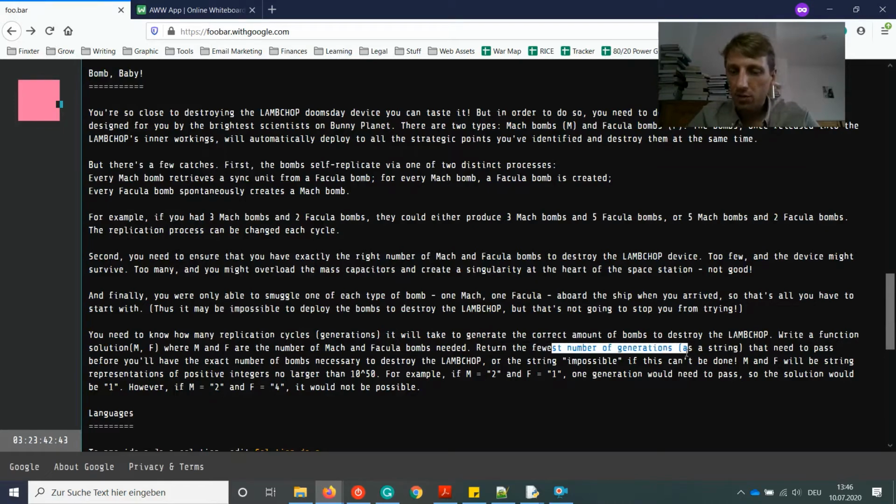Return the fewest number of generations as a string that need to pass before you'll have the exact number of bombs necessary to destroy the lair, or the string "impossible" if this can't be done. M and F will be string representations of positive integers no larger than 10 to the power of 50. So this is what scares me. 10 to the power of 50.